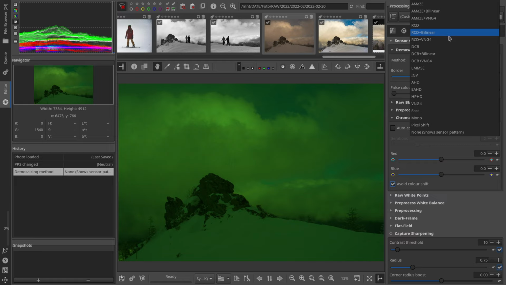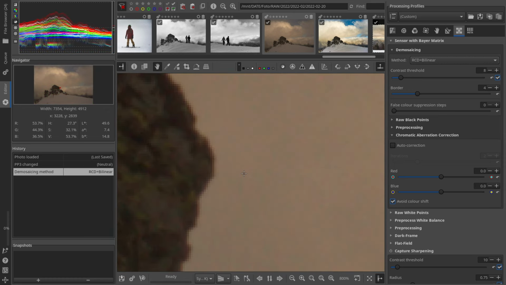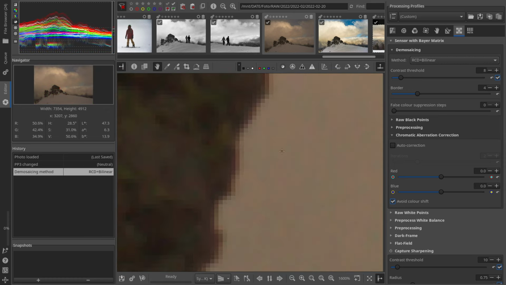But RawTherapee, being the beast of a raw editor that it is, lets you choose out of quite a few of the demosaicing algorithms. Now, I will just mention that my favorite is RCD plus bilinear. And to wrap things up with the demosaicing, all it has to do with is very fine detail.